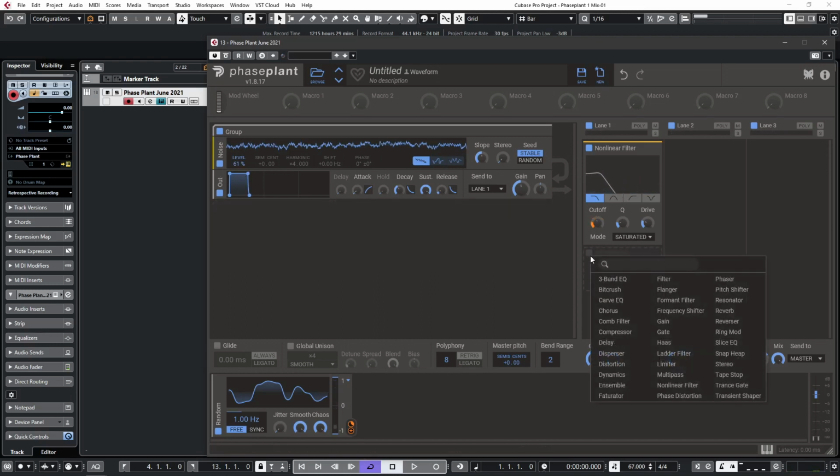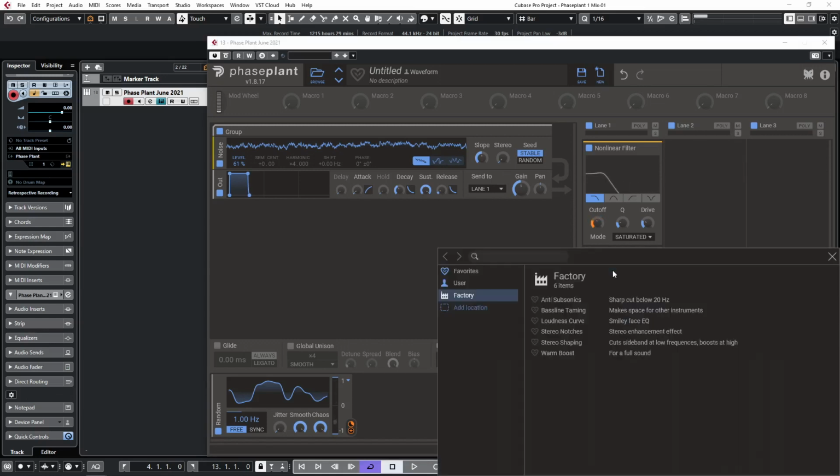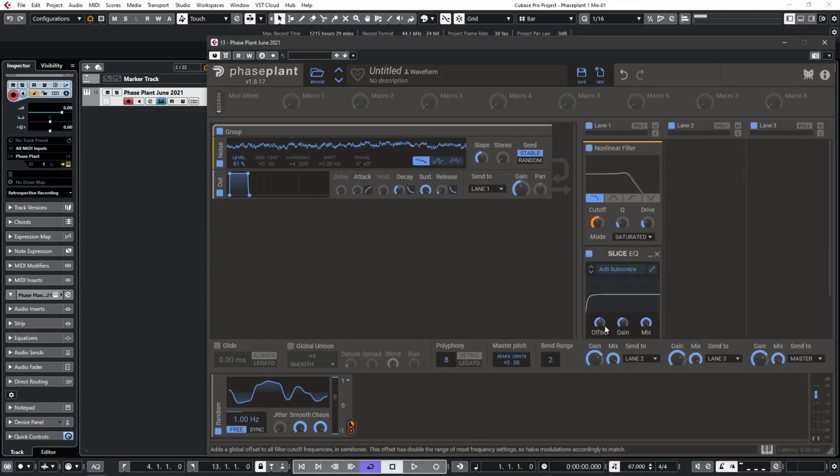So I'm going to select Slice EQ, which is a great way of cutting out individual frequencies from the signal. I'm going to select Anti-Subsonics and adjust the offset so we get more of that wind noise. Let's adjust the release time. We'll have the attack slow, so it comes in.